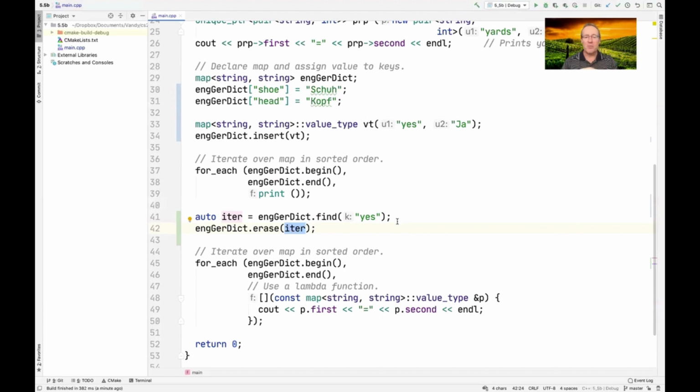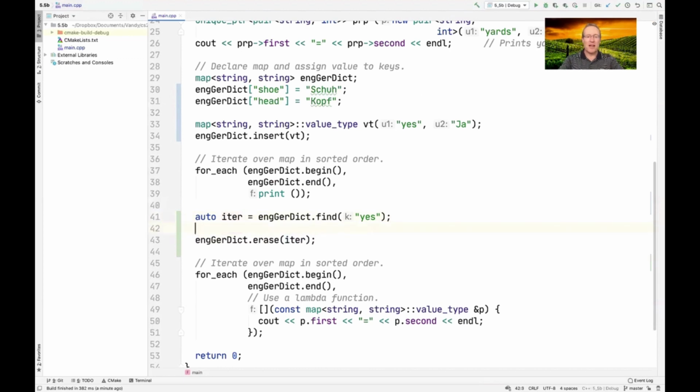And I probably should have been smarter to not try to erase it. I probably should have said something like if iter equal engr dict end, or maybe I should say not equal. So in other words, we actually found it, then we can go ahead and erase it, because we don't want to be erasing something if we didn't find it.